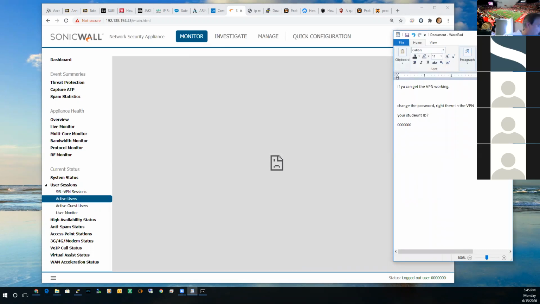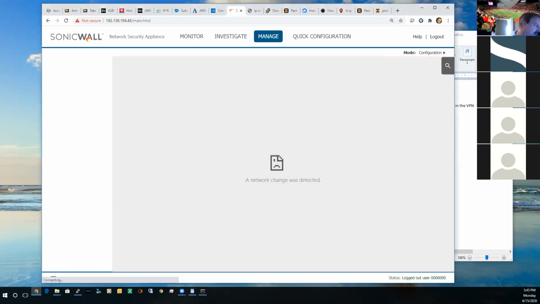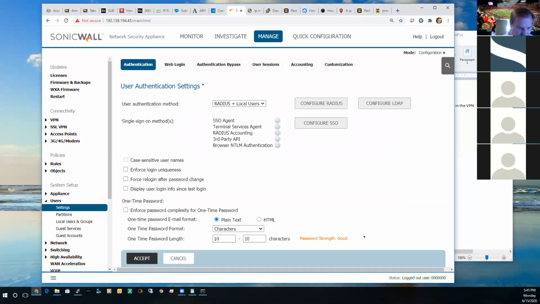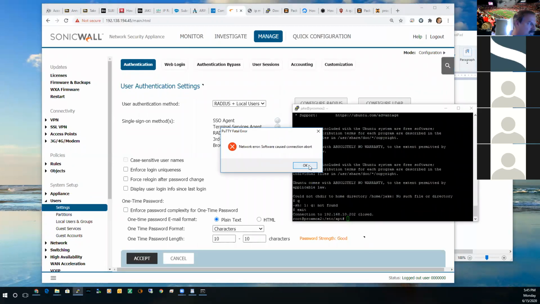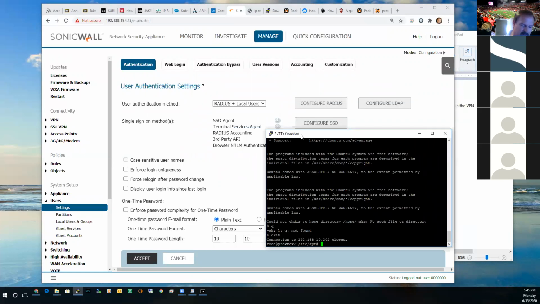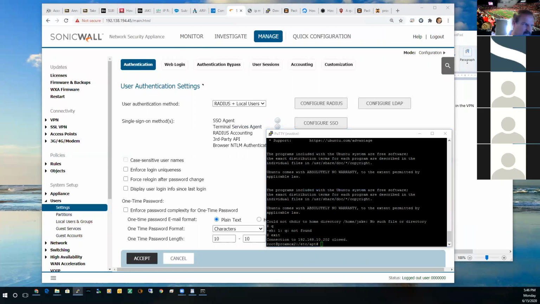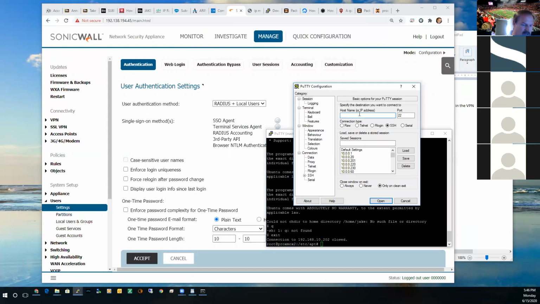Well, regardless of whether I killed it or not, this should still work. Since I've set up that NAT forward, I should be able to run PuTTY now. Oh yeah, I guess it worked because it kicked PuTTY off here. New session. I'm going to use the external IP address 192.138.194.45. Change that to 22002.